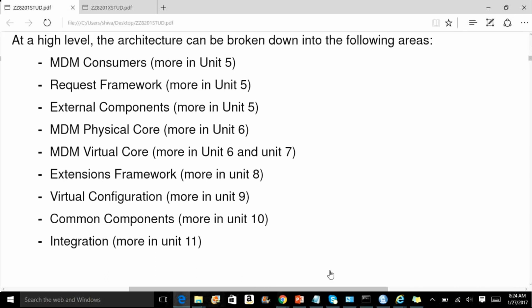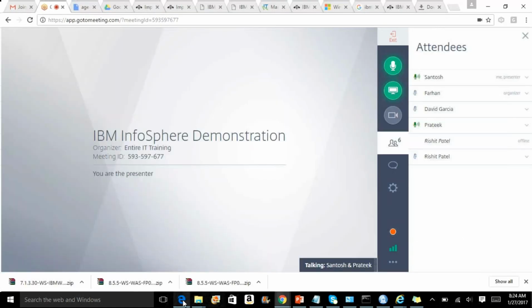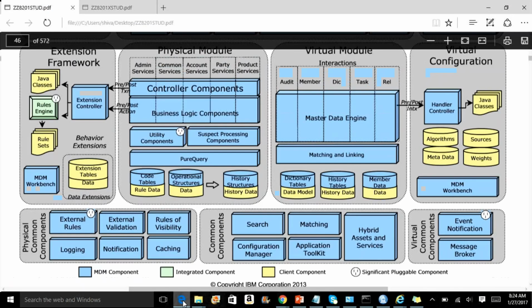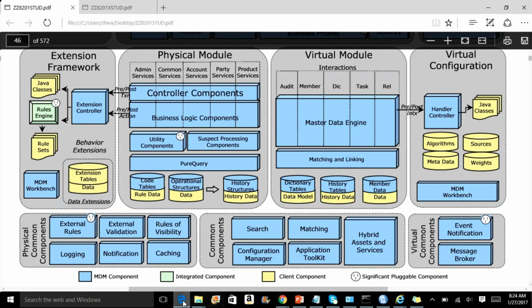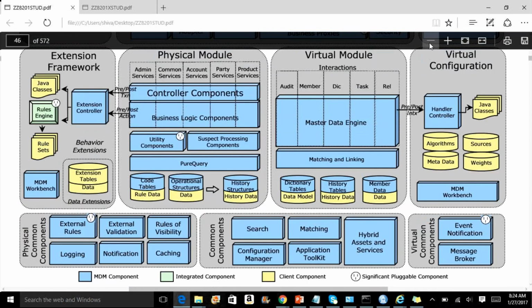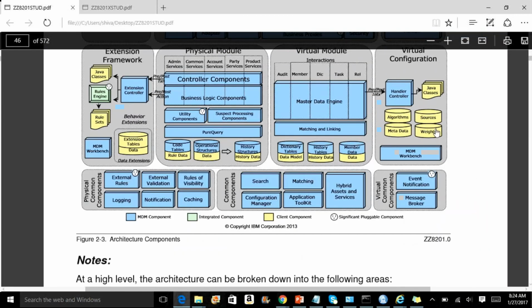Santosh, I have a question. From the architecture, we can see that there are physical components and virtual components, and that they are disparate things. How does the hybrid component come into the picture here? How do the physical and the virtual interact in hybrid models?